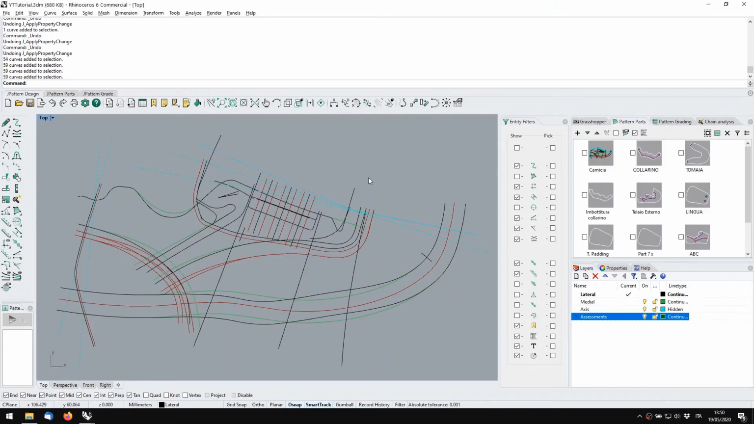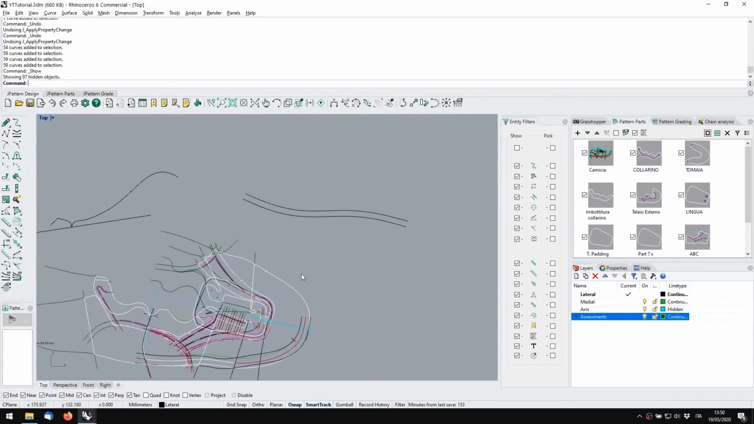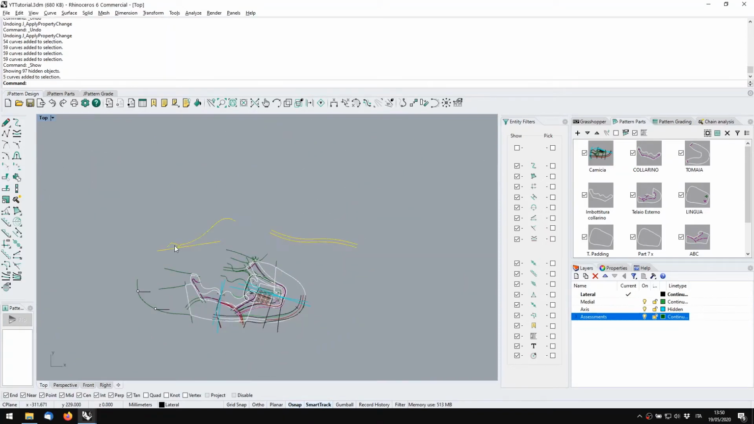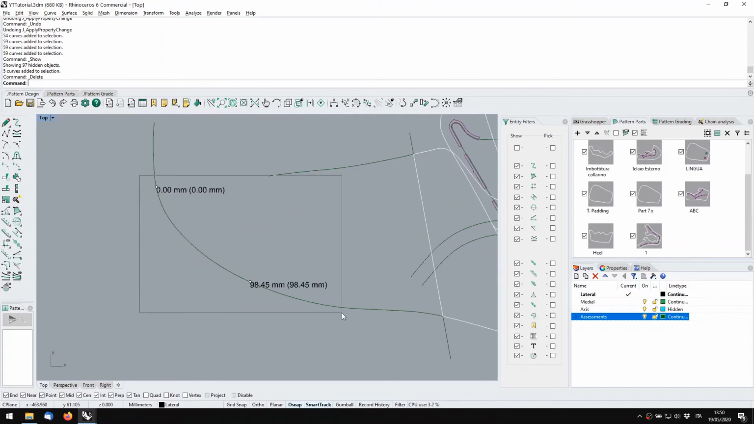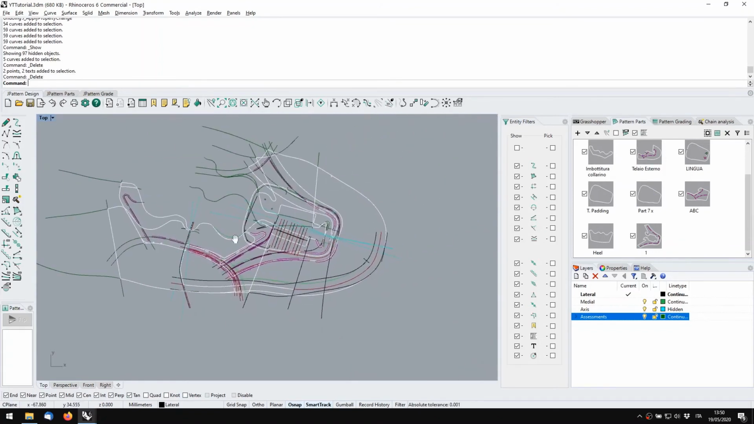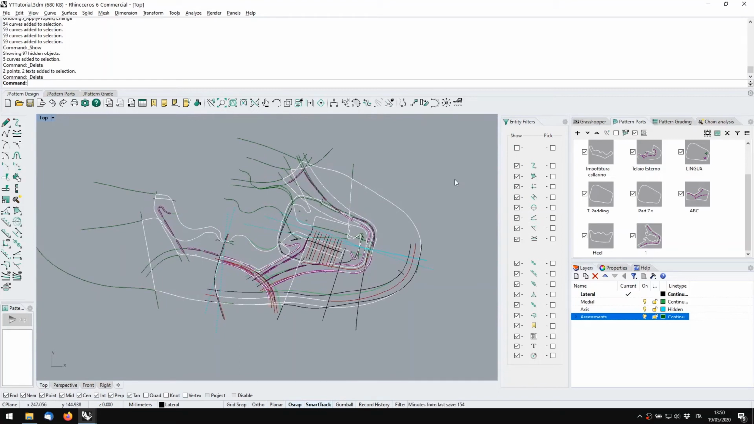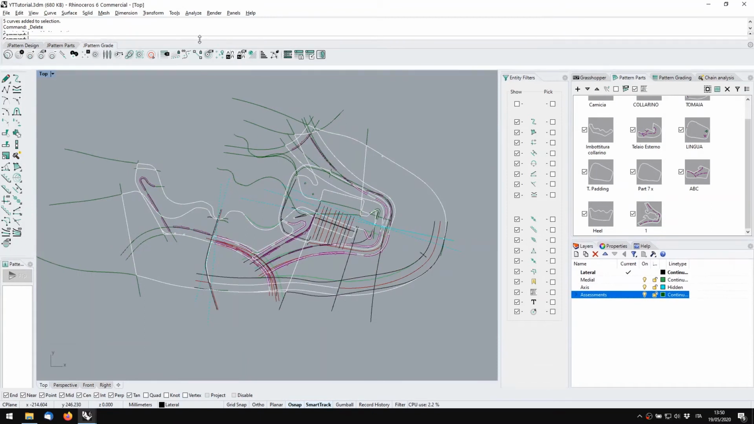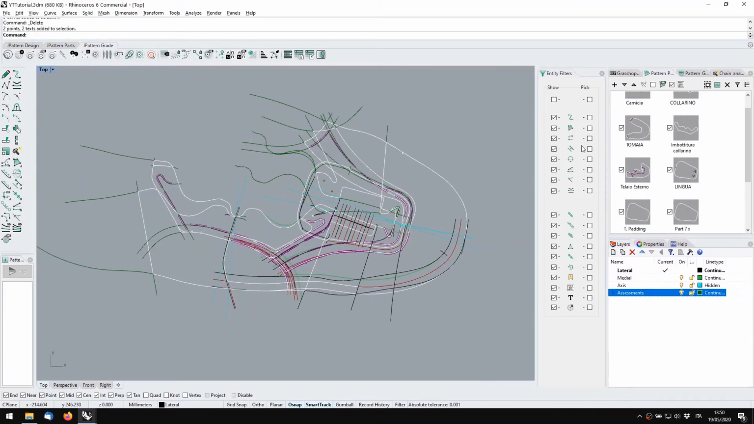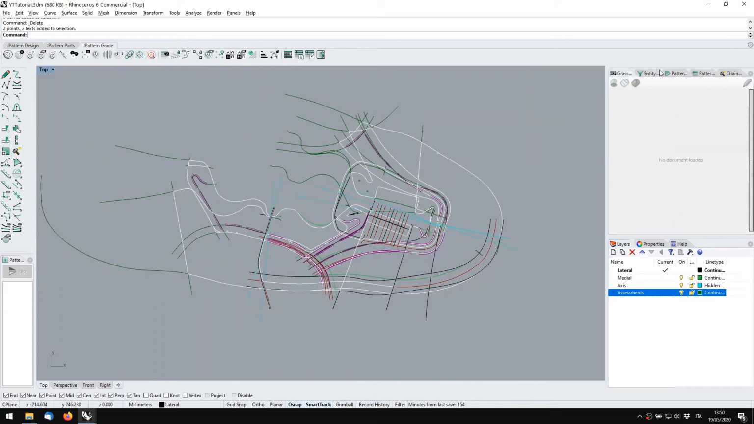We have our shoe with all the parts that we've made. You might need more in a shoe actually, but we are satisfied with this and we can go on with the grading. For the grading, we are going to work with this. Let me just create more space here, and this as well, with the JPattern grade function toolbar on top here, and the pattern grading panel that is here.